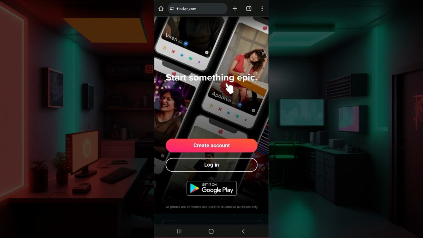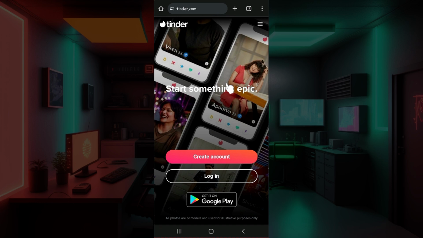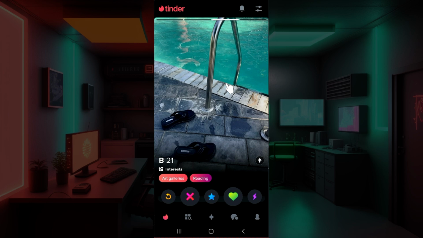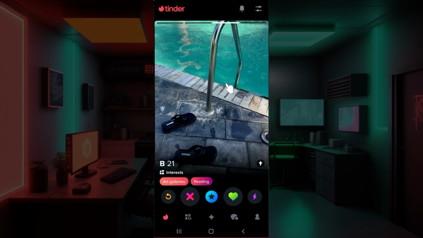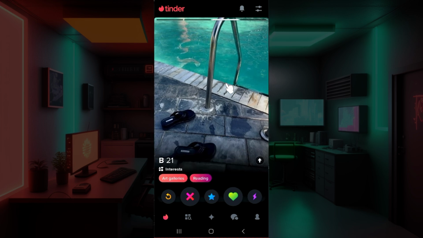In this tutorial, we're gonna look at how to message the top picks in Tinder. Now let's begin. Do note that I have already logged into my account. In case you have not, do log in right now. Let's simply try to message the top picks in Tinder.